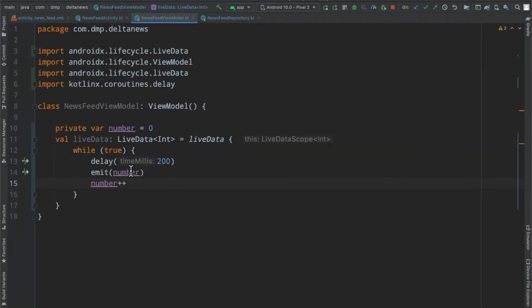Okay, so building off of this, I'm going to show you how to make use of live data from a view model to connect up to your UI layer. We've basically created a simple live data here that is of type integer. We're using the KTX extension function to turn this into a live data. Then we sit in a while true loop, delaying for 200 milliseconds, emitting a number, incrementing that number, delaying again, emitting it, etc. So this is basically just going to count upwards for us. And this live data is going to get updated every time we call emit with number being a new value.